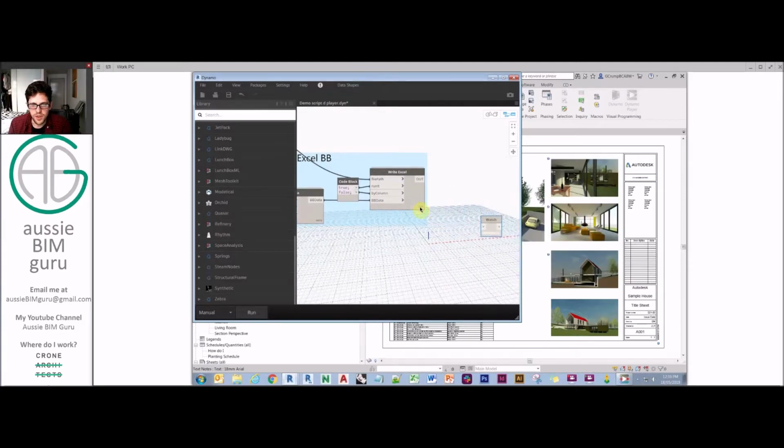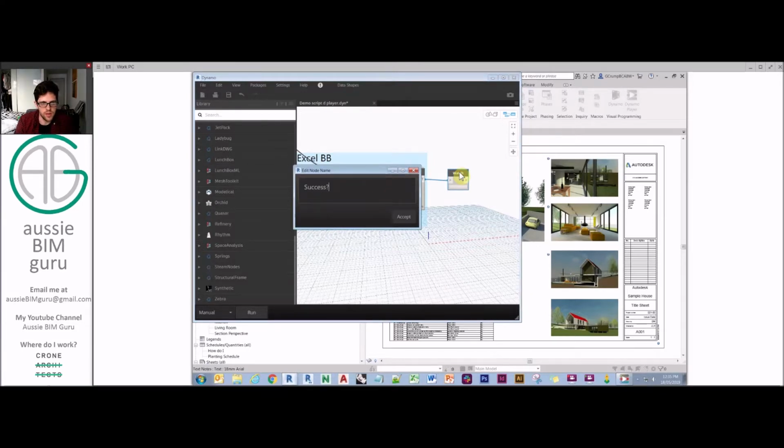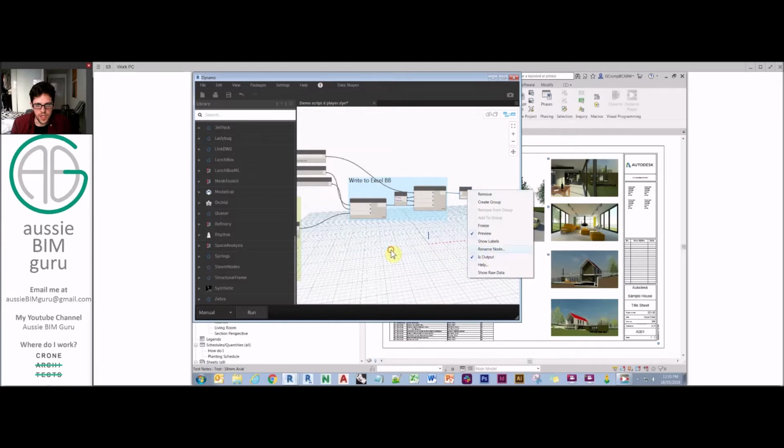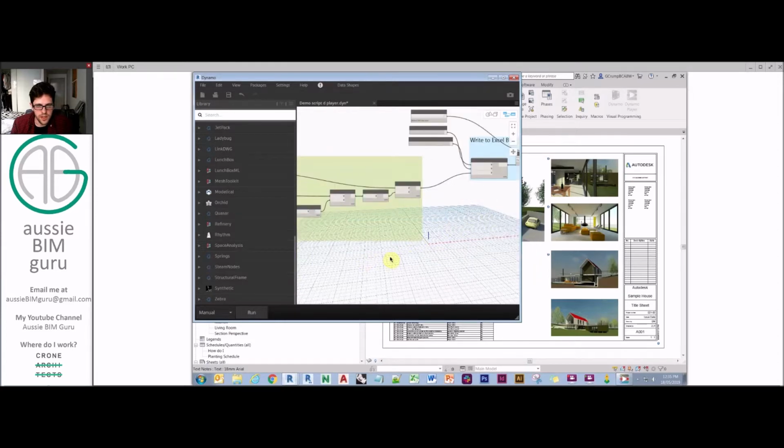I know by default that Bumblebee says success if it worked, and it gives you an error if not. So we can make that an output, and we can say success. And we can add maybe a couple of other outputs as well. So let's go and add some outputs.